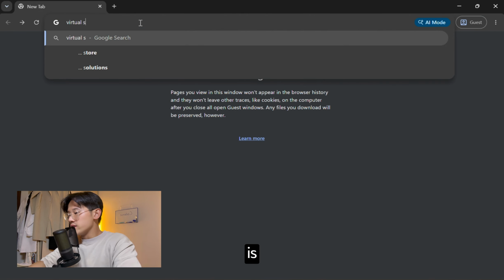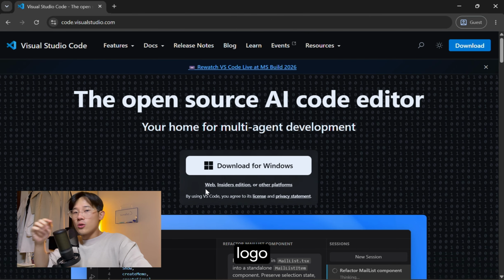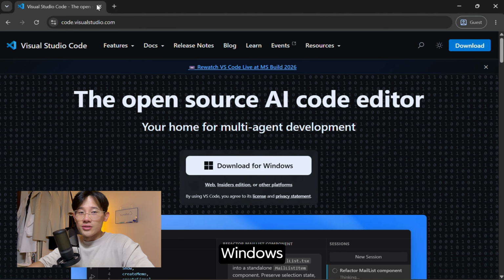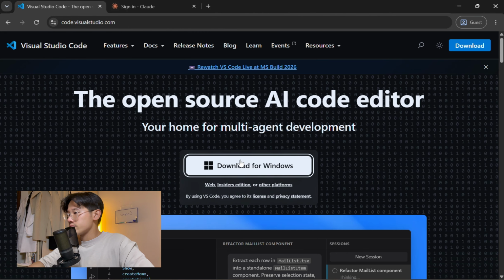So first thing you want to do is download Virtual Studio Code. This is how you spell it. Okay, head down to Virtual Studio Code. This is what the logo looks like, and just download it for your Windows. Simple. Next, you want to go to claude.ai.